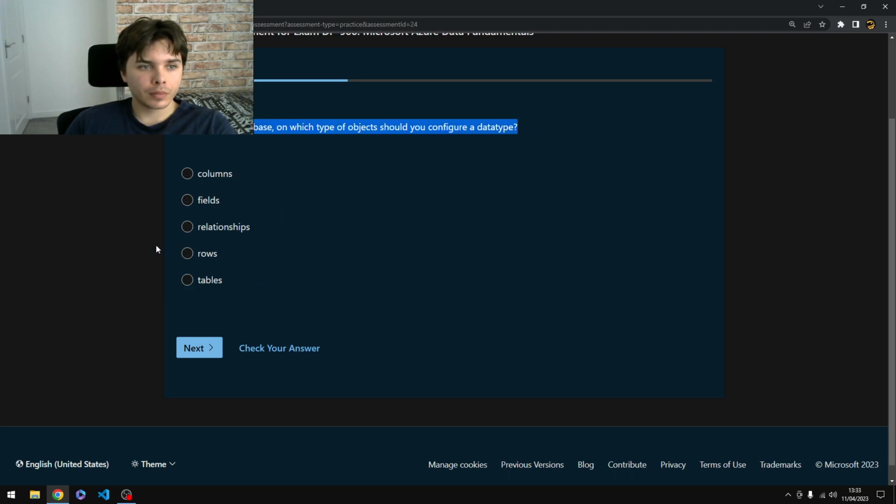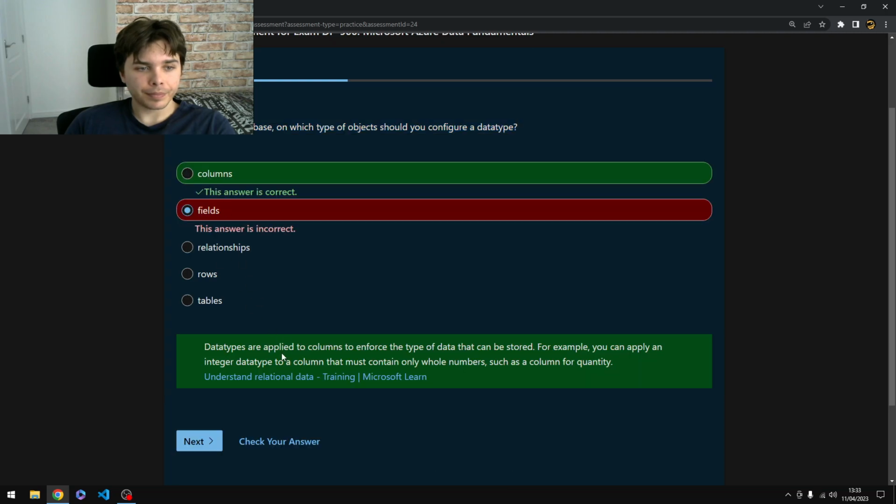In a relational database, on which type of objects should you configure a data type? Data types are applied to columns to enforce the type of data that can be stored. For example, you can apply an integer data type to a column that must contain only whole numbers, such as a column for quantity.